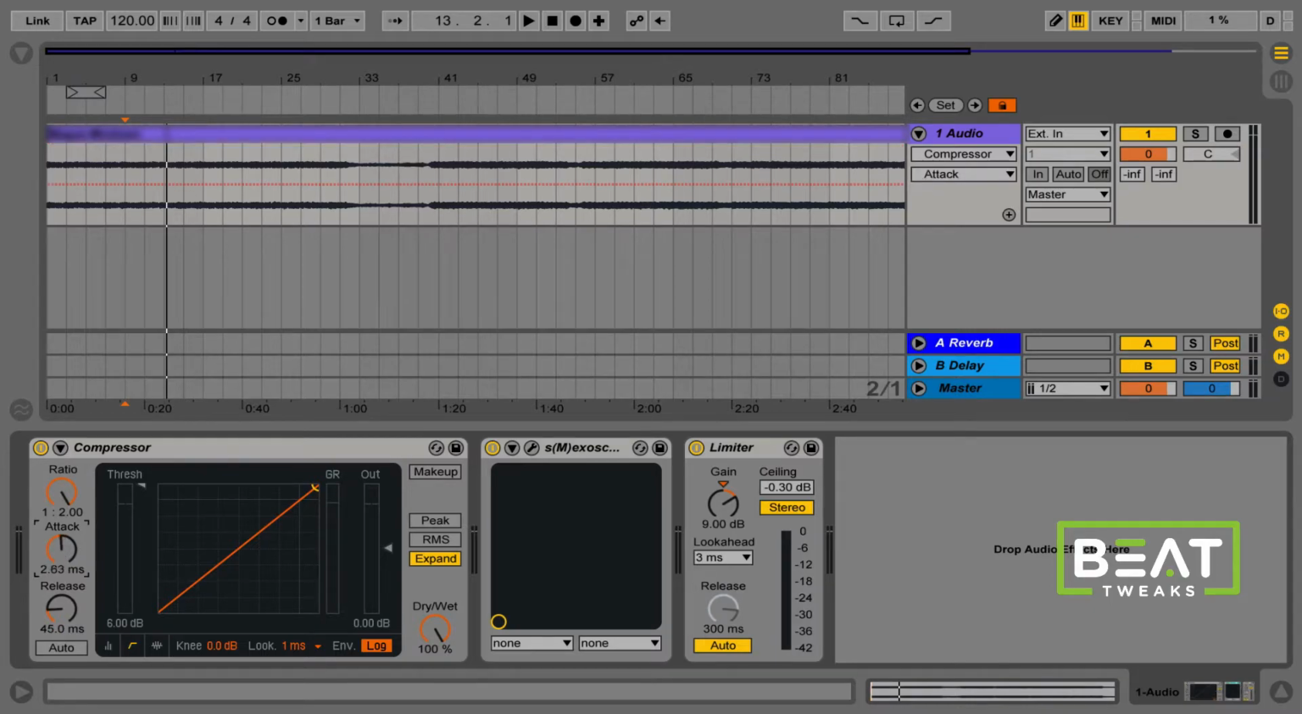And for the attack time, I only want the very beginning of the drum hits to be emphasized. So I don't want the attack to be too long, or else I'll start bringing out the bass and the piano in the song and other instruments that I don't want to be caught by the expander. So I only want the very, very first few milliseconds.